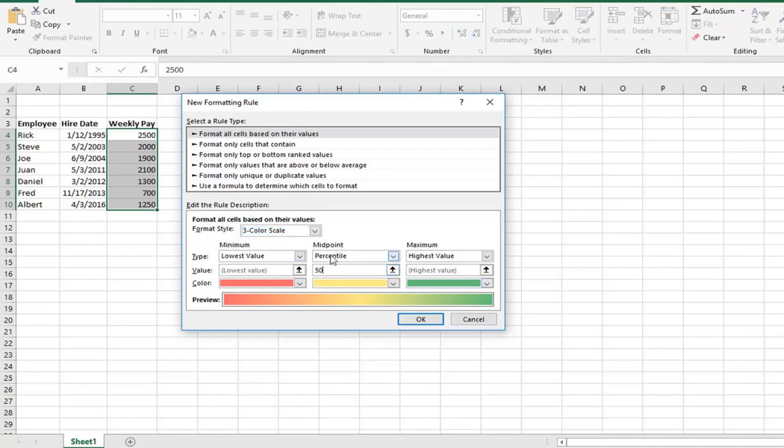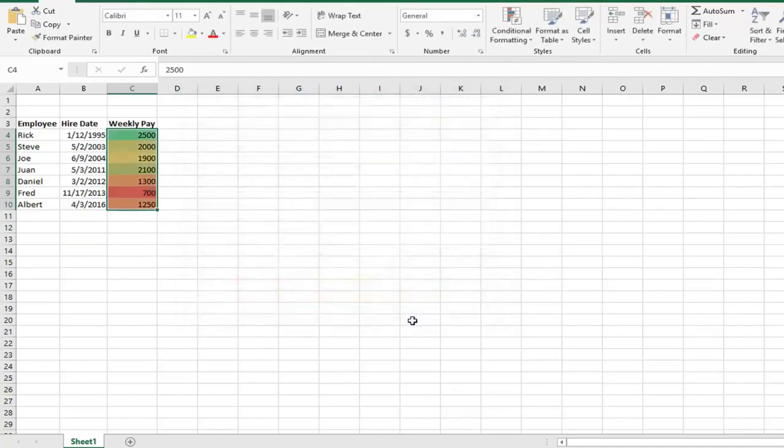Again, there's a lot of powerful tools you can do with conditional formatting. I'm just showing you guys a basic way of how to utilize it. So we're going to left click on OK.